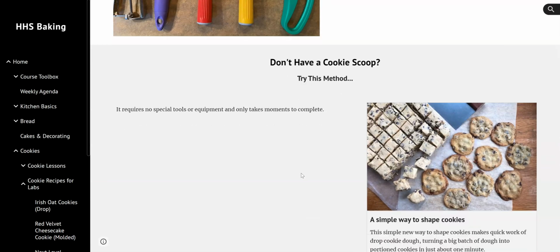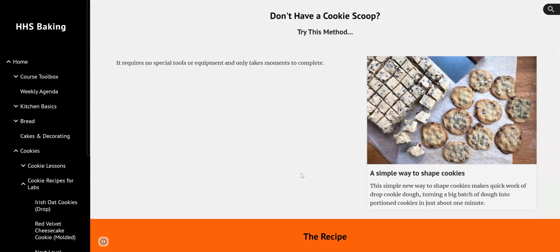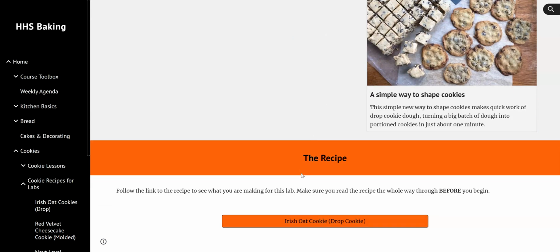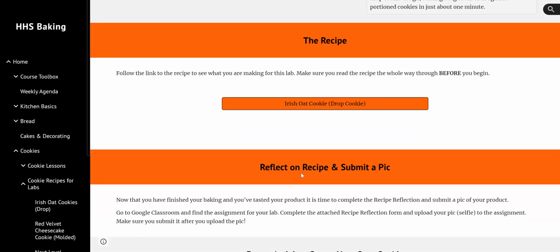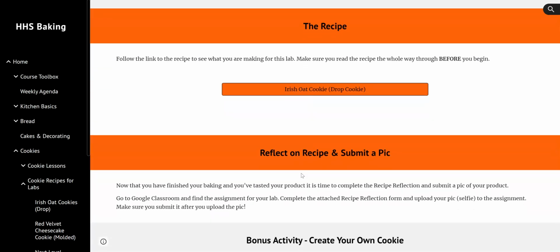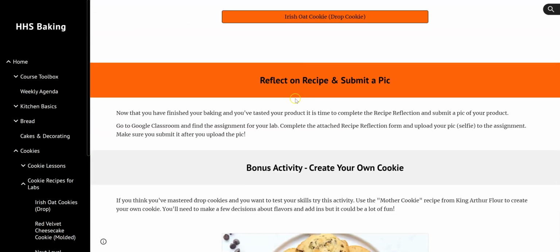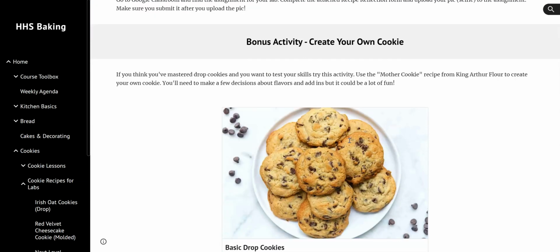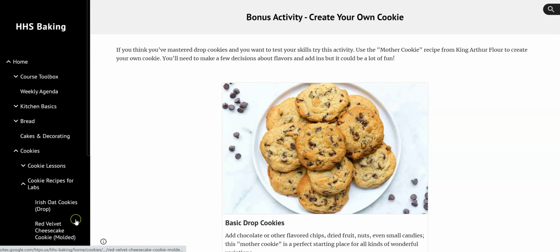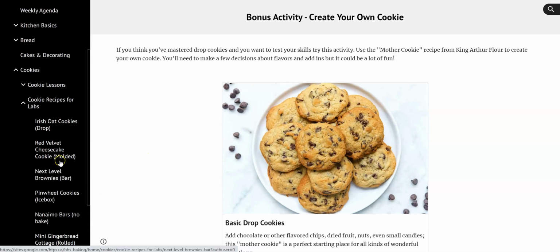If you don't have a cookie scoop, which not everyone has at home, then this is another method you can use. I always try to do that at the beginning of a lab so that I can give them some tips for success, a better chance of success. And then I have a link here to the recipe. Then a reminder to reflect on the recipe and submit a picture, which they have to do in Google Classroom, and a bonus activity. There's a bonus activity at the bottom of each and every one of the labs.